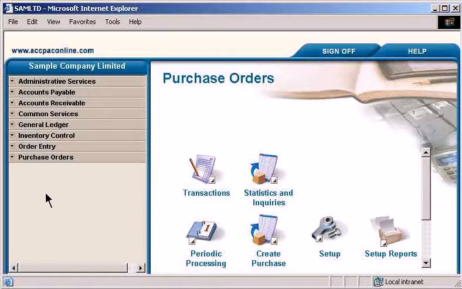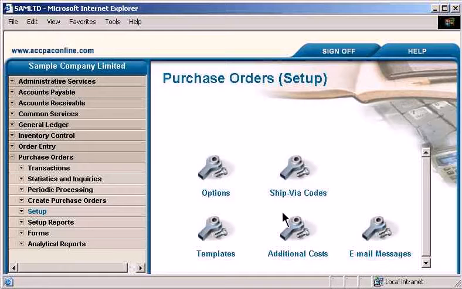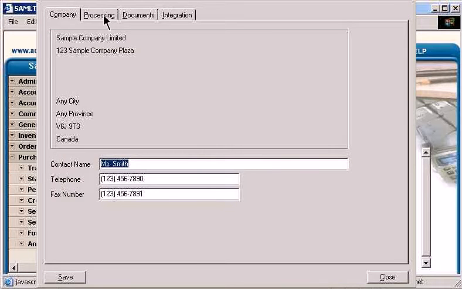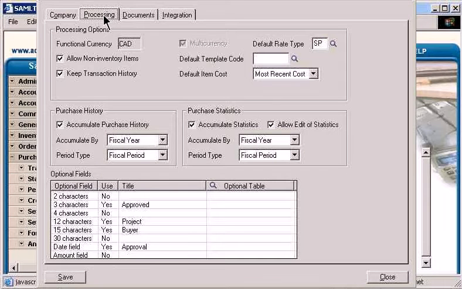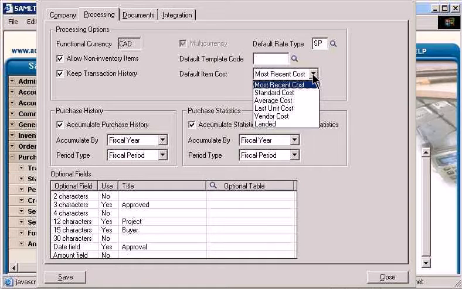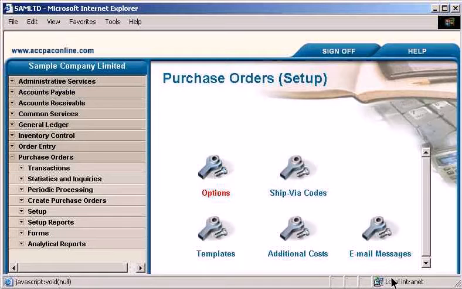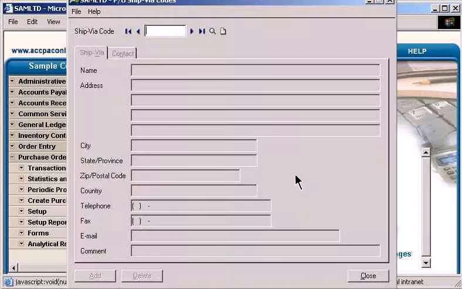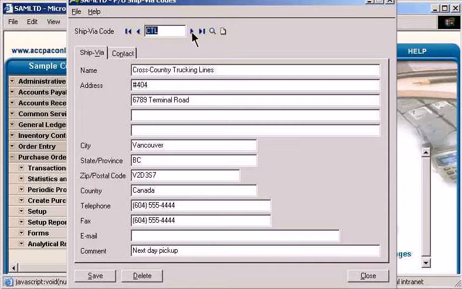integrated purchasing system. In the Purchase Orders Setup window, the Options Notebook contains information that determines how your purchase orders system will operate and the types of data that will be stored. You can use the Default Item Cost option to select the type of cost you want to display in the Transaction Entry notebooks. You can use Ship Via Codes to set up a record for each carrier you use to deliver orders from your suppliers, and then specify a Ship Via Code on purchase orders, requisitions, receipts, and returns.